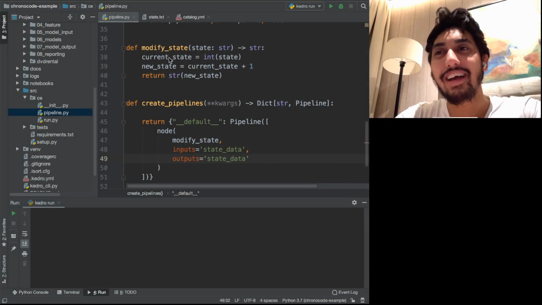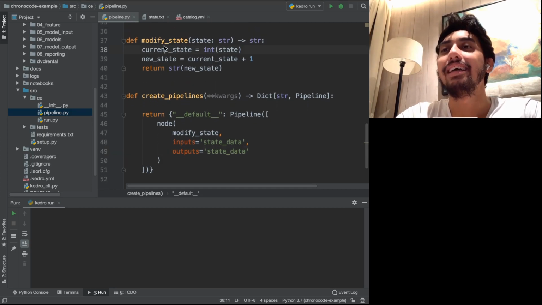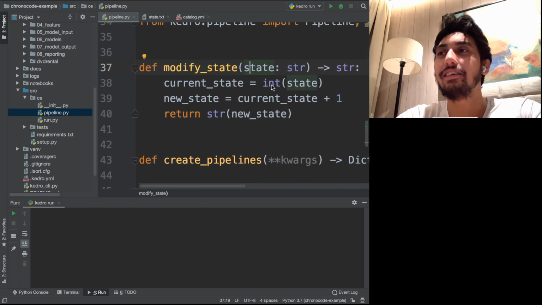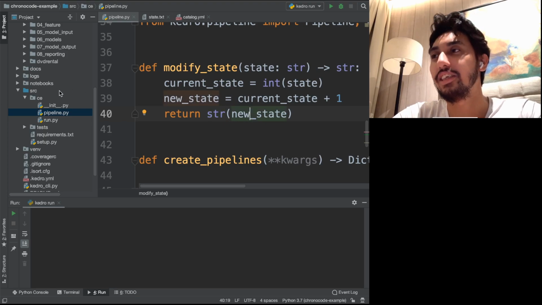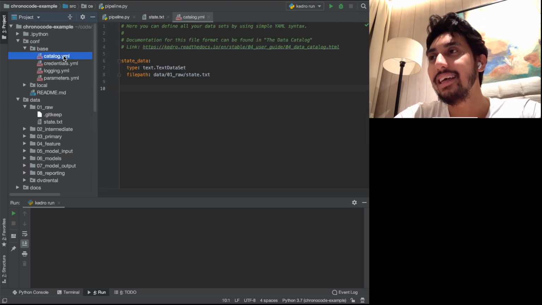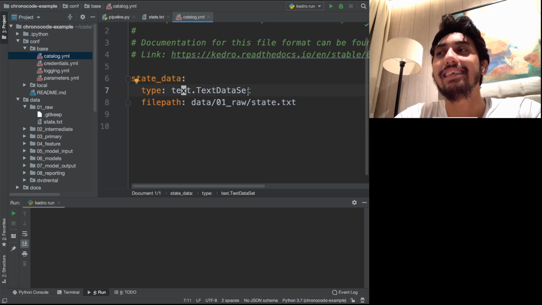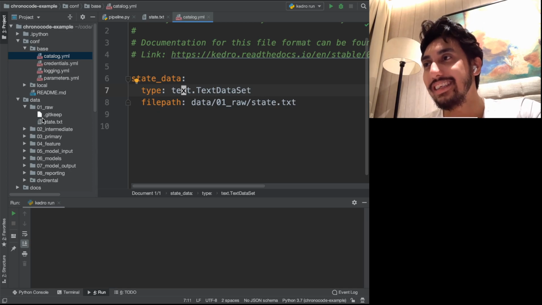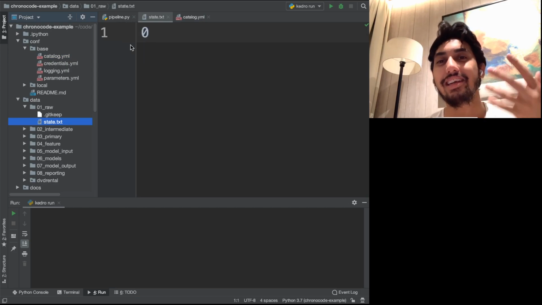So I have a very simple node, dataset and pipeline, and the node is called modify state. And what it does is it takes a state, turns it into an int, takes the current state, adds 1 to the state, has the new state, and returns that new state as a string. The state lives as a catalog entry here, state data, and the type is text.TextDataSet. So basically, all this is a simple state.txt file, which includes a number.